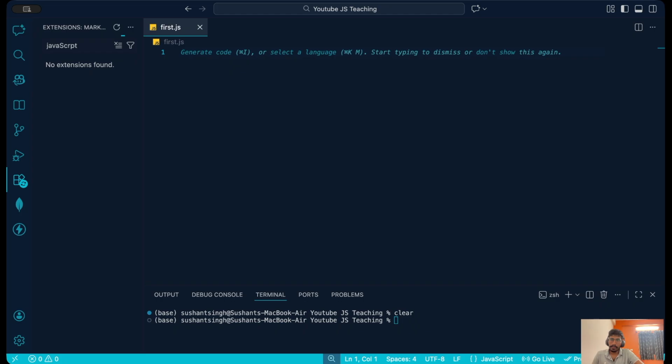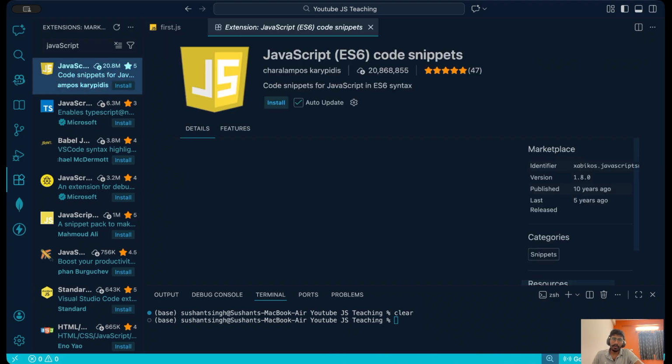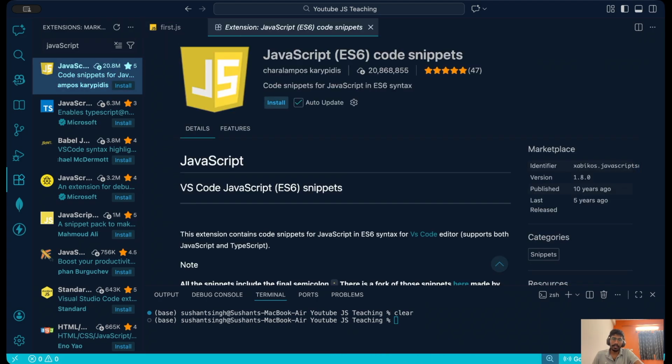Okay, I may write the wrong spelling, but we can go with this JavaScript ES6 code snippet. You can simply install it and auto update.